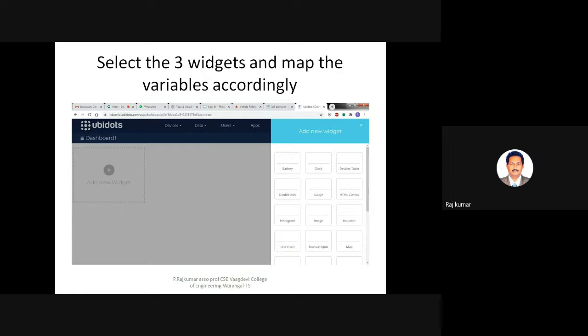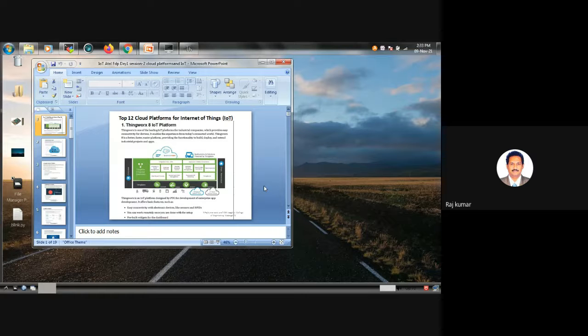For example, here you can see map. If I send coordinates, a Google map will be generated on the widget and it will show the location. Once you pass these two parameters, latitude and longitude, to the map. So this is all about the platforms.